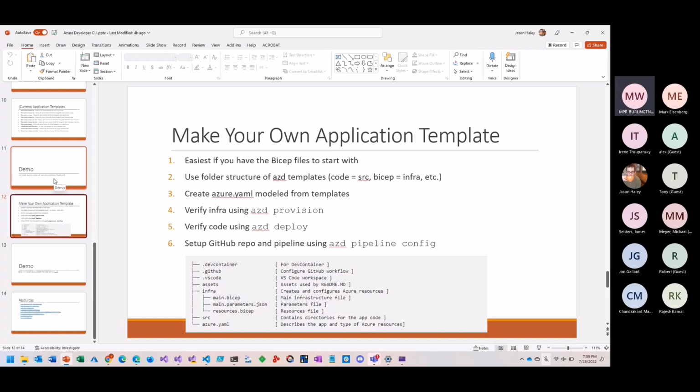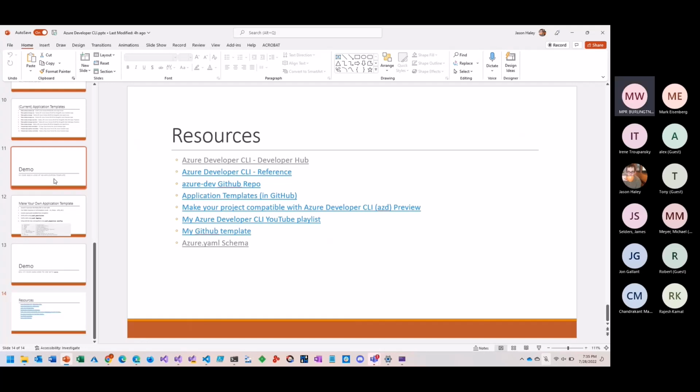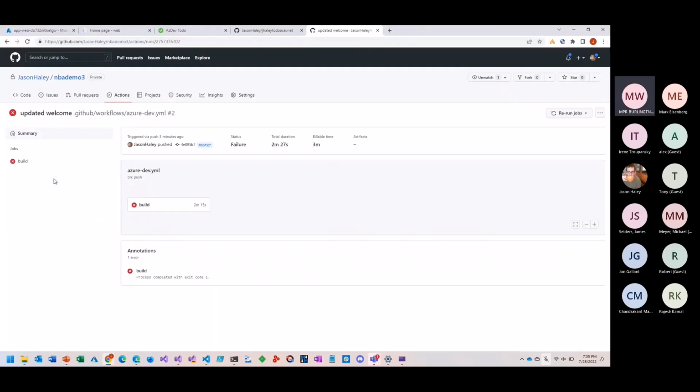I don't believe you're going to need the VS Code unless you're using the tool. You don't need the assets unless you're doing the README file. Infrastructure is going to be needed if you want to deploy stuff. And then, of course, you want to do the source and the Azure Yaml. That was the gist of what we needed to do.